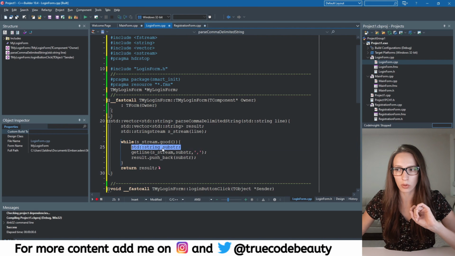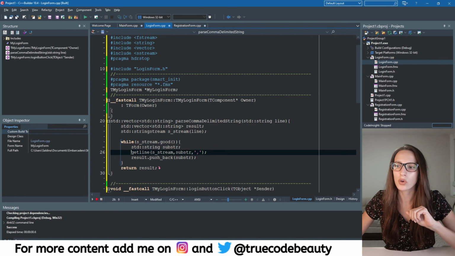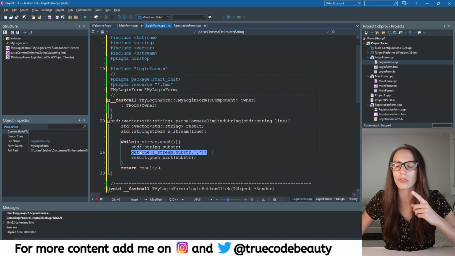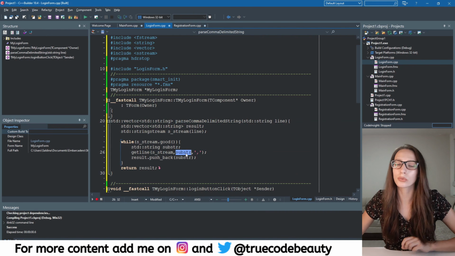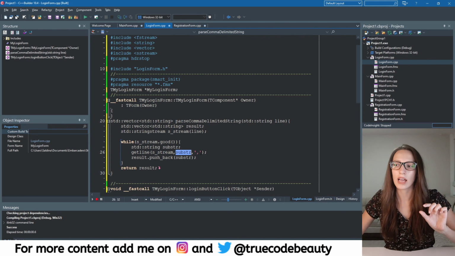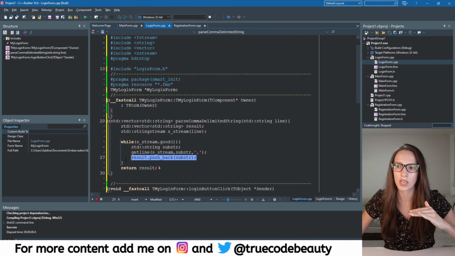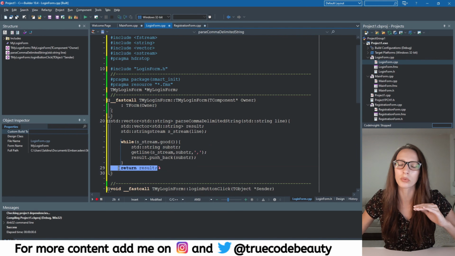So create a variable called substr, that is substring, and then you will use this getline function to do the following. So you will read from this stream here, so from the line that you received as the parameter, and you will read a substring of that line until you come to this delimiter. And then when you come to this delimiter, you will take that substring and you will push it into this result vector, and you will do that again and again, and then once you don't have anything else to read, you will leave this while loop and then you will return the result.